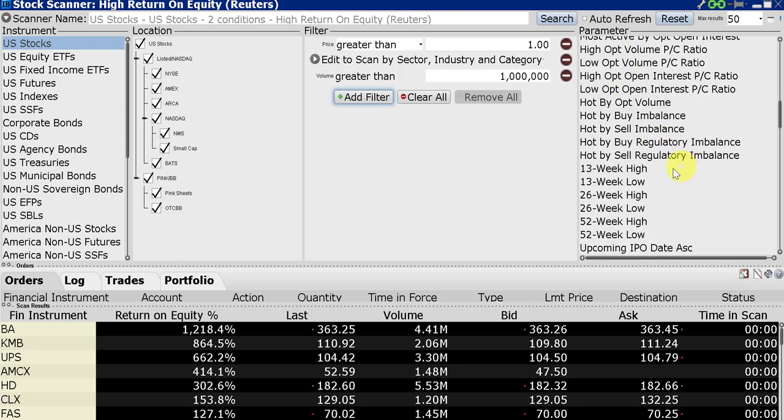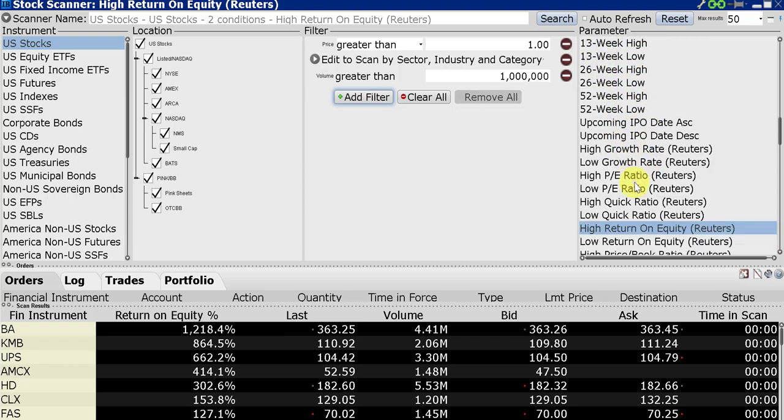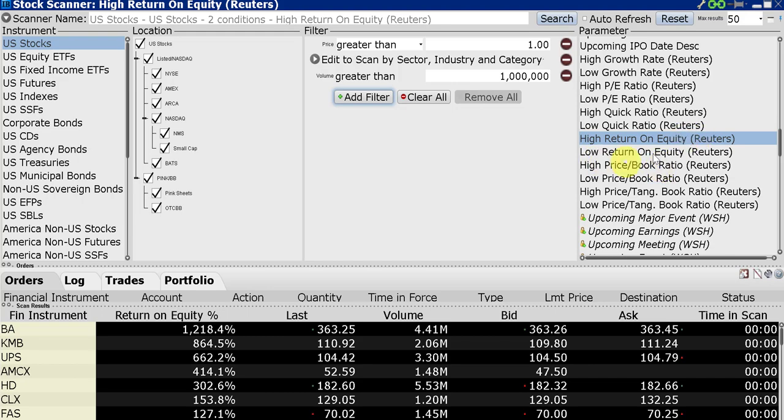Buy and sell and balance. You've got your 13-week highs, 52-week lows. I just keep going down here. You have an ROE scanner. So this is pretty cool for those people who are value investing or long-term investors or long-term swing traders. You might want to look at stocks that are priced a little bit higher and have a high return on equity. And just double click that and then hit search.